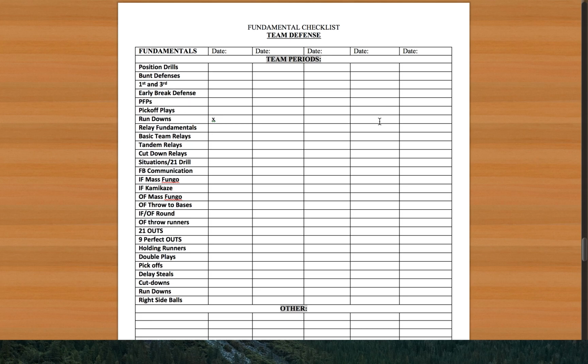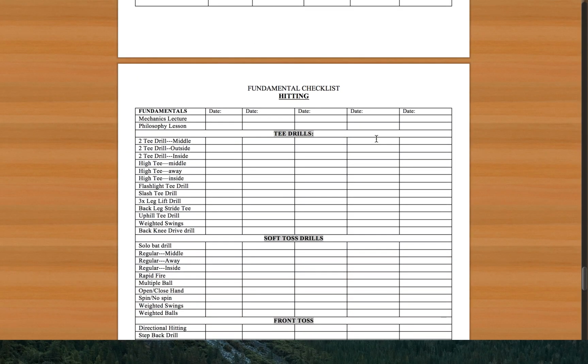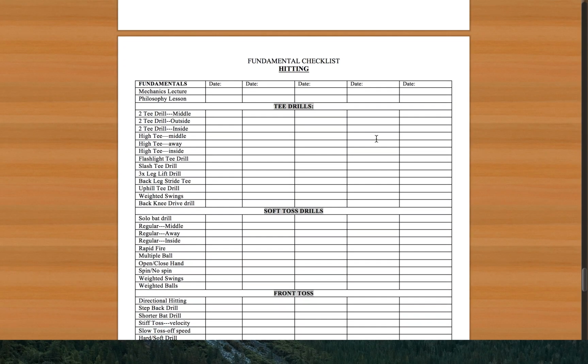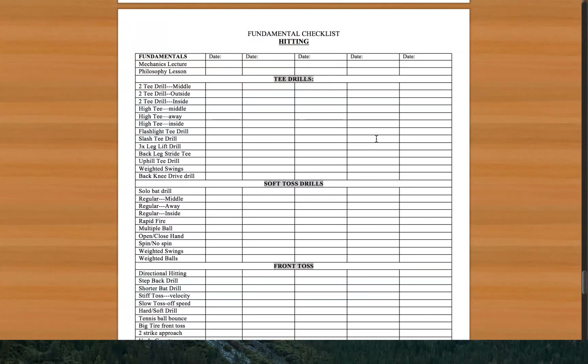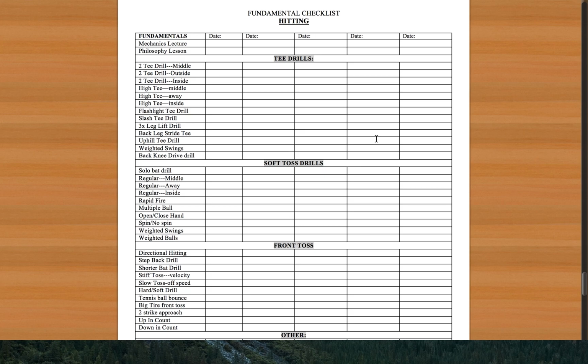And if you have a running log of all the stuff that you're trying to prepare your guys for in competition, it's really going to help you get a leg up. And last but not least, I've also got a sheet for hitting here. Once again, I use this more in the off season when we're preparing hitters and we're trying to get that base foundation than I do during the season.